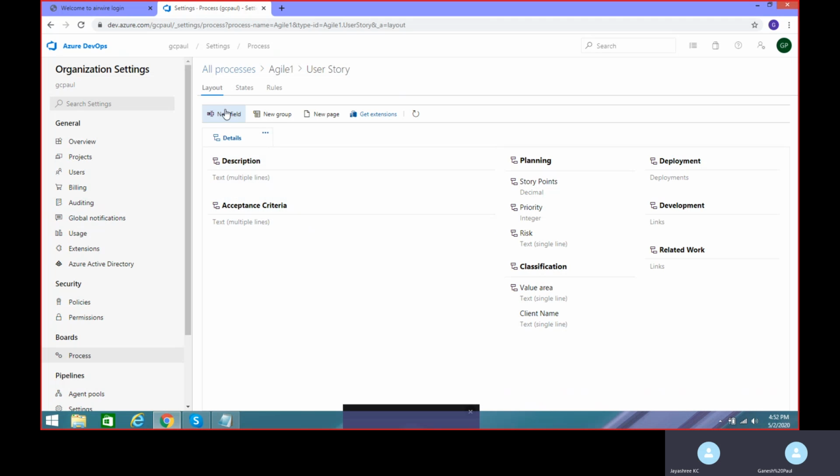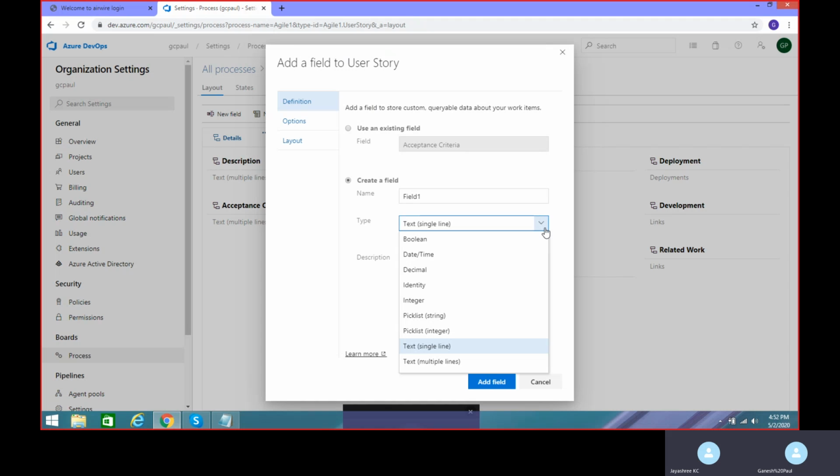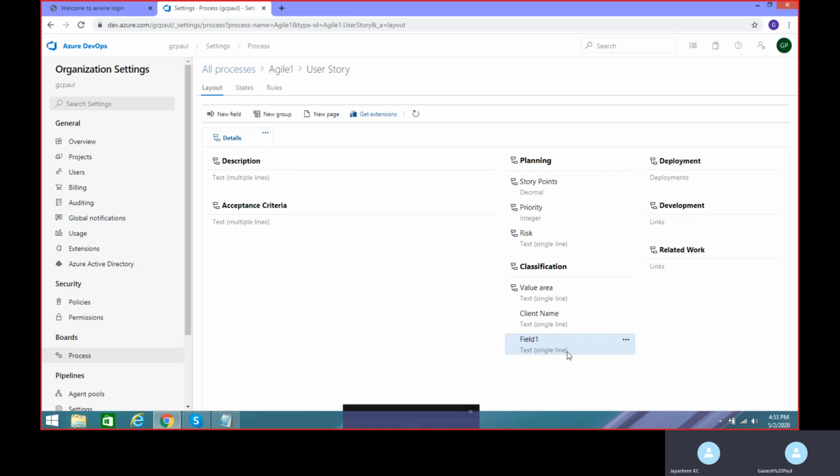If we want to add a customized field, we can click on new field and create a new field. Say for example, test 1 or anything, field 1, yes. And the type of the field is as given. You can create the fields based on different values. Click on add field, so that your custom field is created and added to your inherited process.